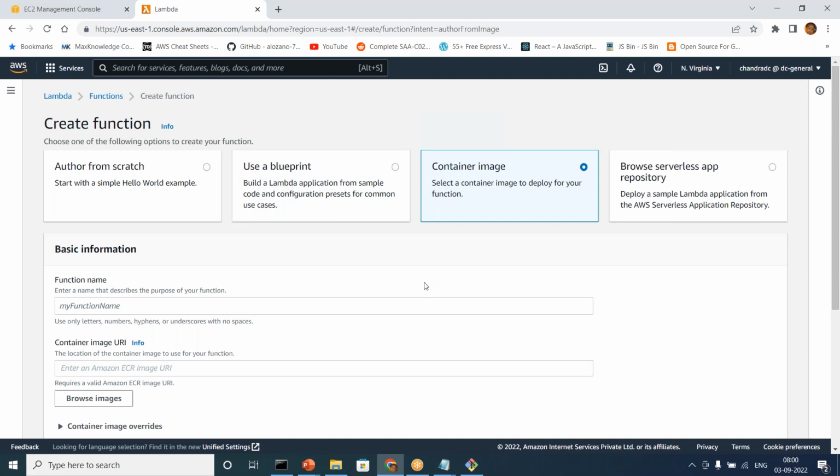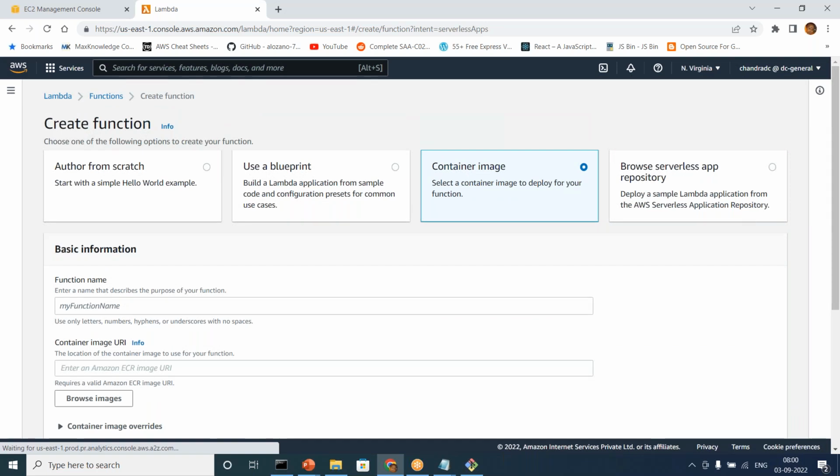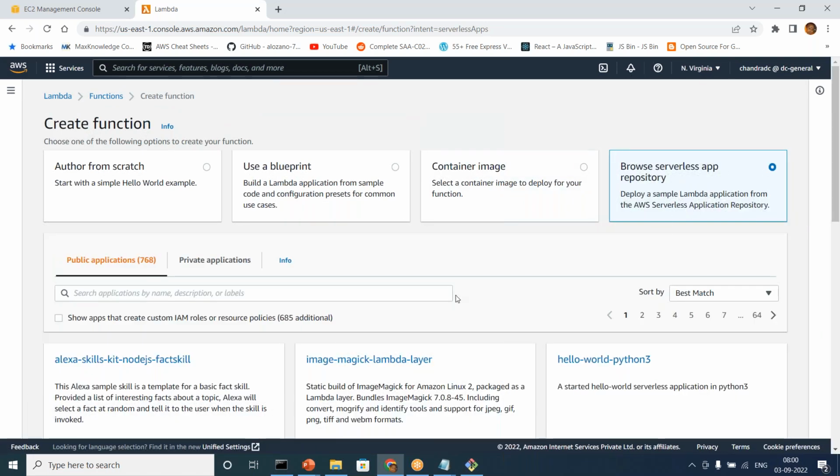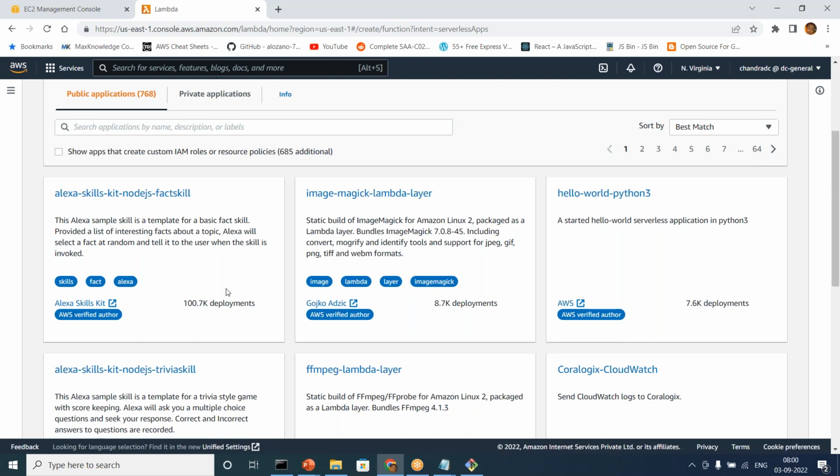If you are using Docker, then you can use a Docker container image. If you have an image, you can select the image here, or you can also go to a serverless application repository and see all these things. See here, hello world Python 3, and this is also written in some other languages. You can go through Node.js and all those things.